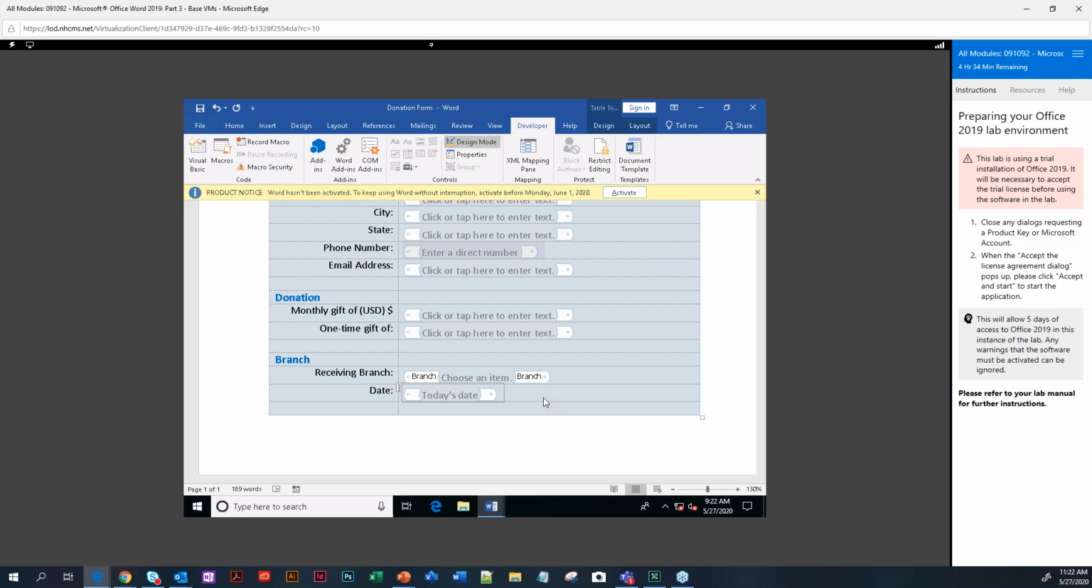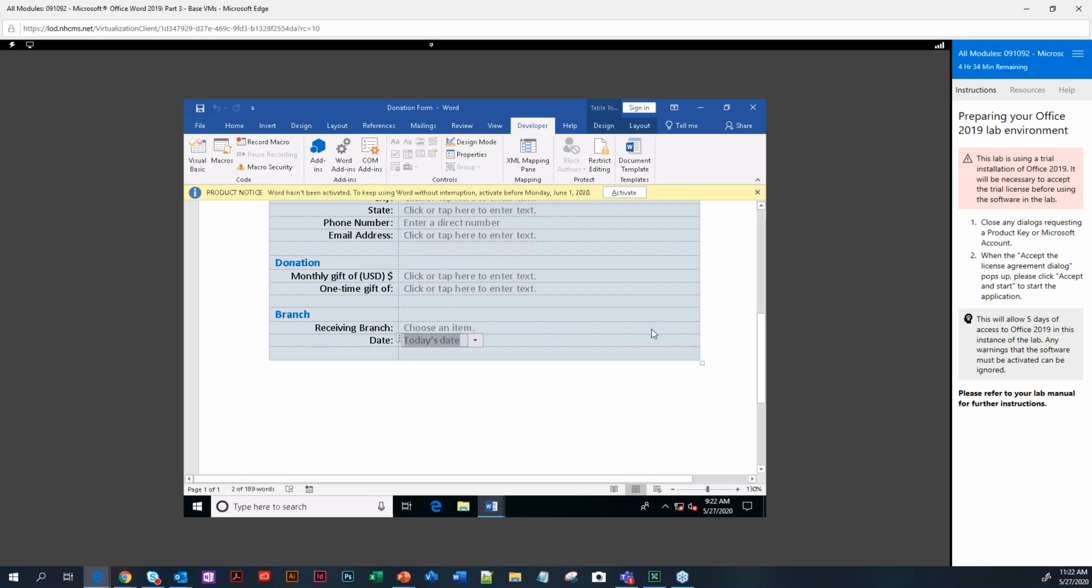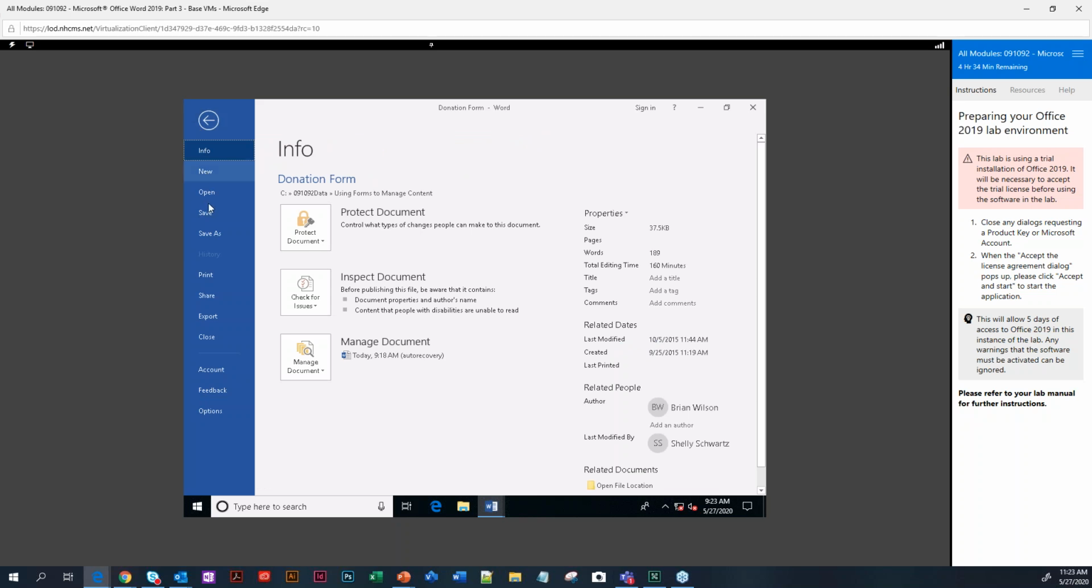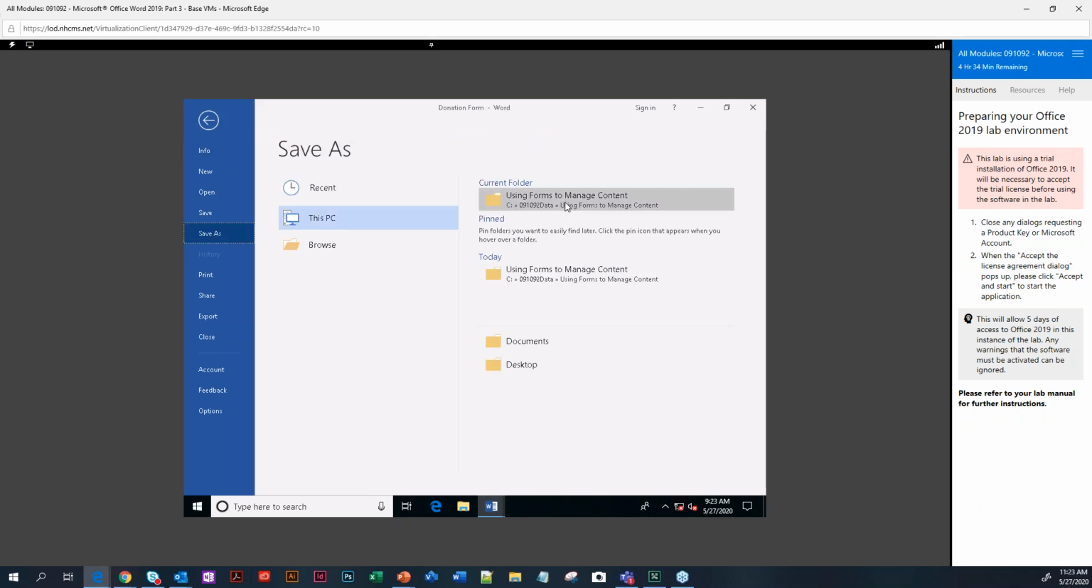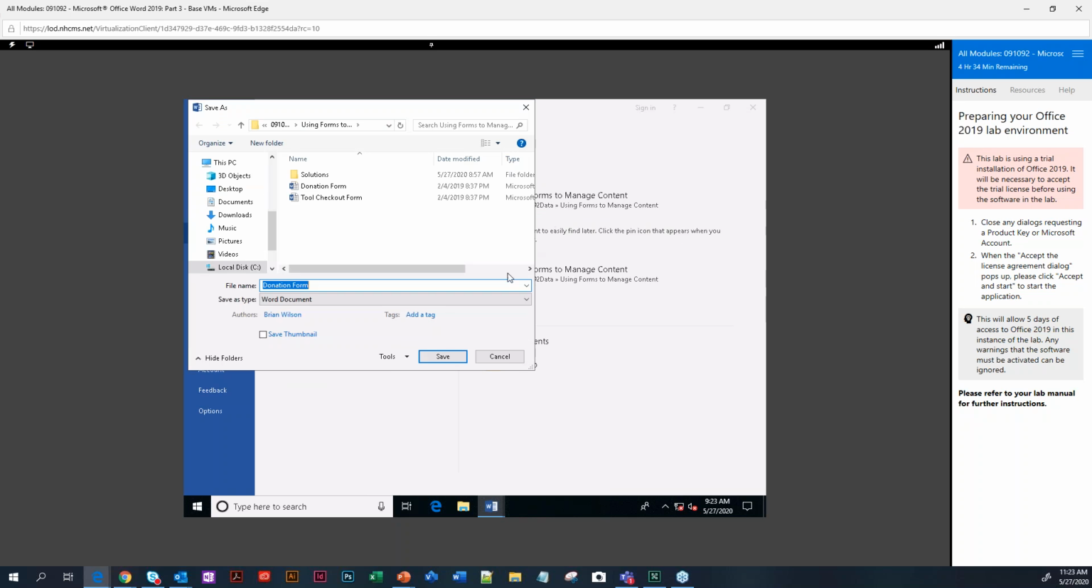Then once I have made all of these changes, I need to get out of my design mode. So I go back to my controls group and turn off design mode. So at this point, I'm going to go ahead and save my revised donation form. So I'll do a file, save as, and I will use the current folder as the location. And I will just make it my donation form, and I will continue to save this as a Word document, and then click Save.